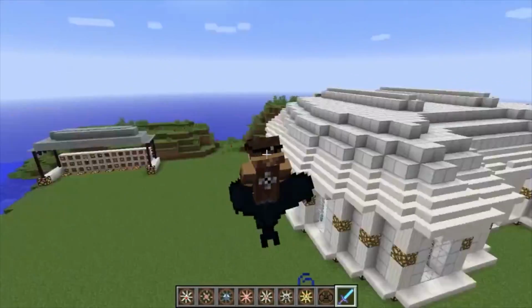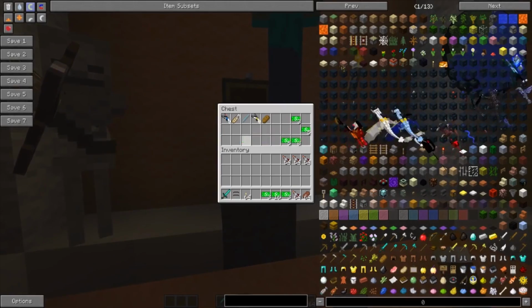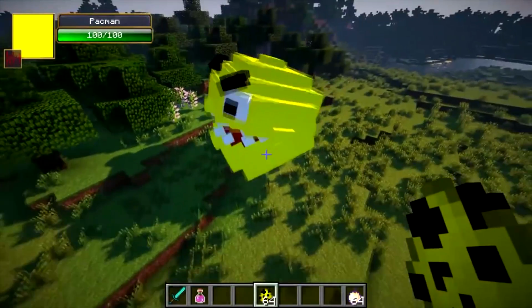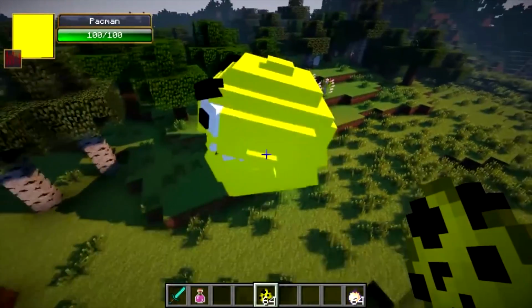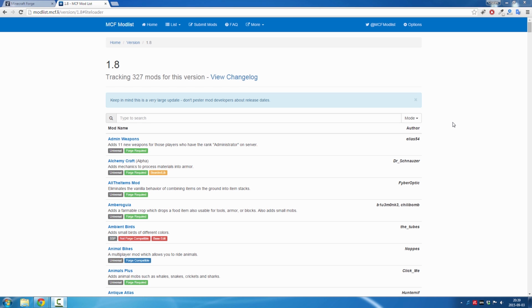What is a mod? A mod is short for modification and basically means you modify and usually add more features and functionality to your game. Minecraft has become a very popular game for modding. So what is Forge? Forge is a mod library that supports a lot of mods on Minecraft.